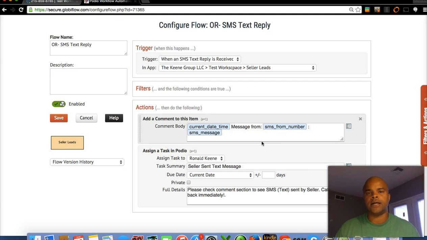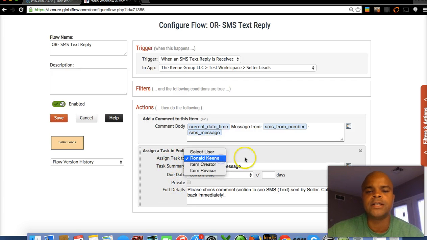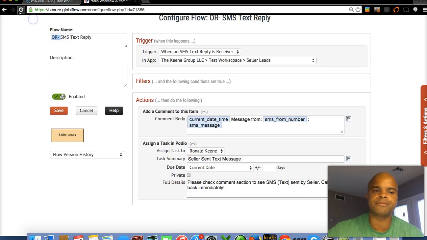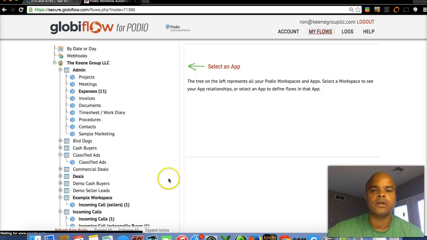Now, here's the thing, guys. When that text message comes into your seller lead, if you do not put some type of task to be associated with that, what will happen is they'll come in and you won't get any type of update or notification that that's coming. So it's going to be very important that you maybe assign a task. So I assigned a task to myself, seller sent text message, okay, please check comment section right away. All right, so this is very important. If you're not in the system and you get this task, that means they sent you a text message. And basically, that's it. That's the text reply. I mean, it's that simple, okay? All right. Good luck when you're texting.